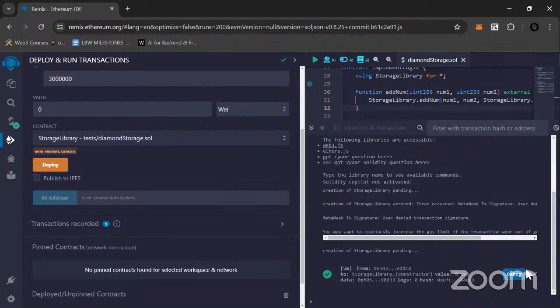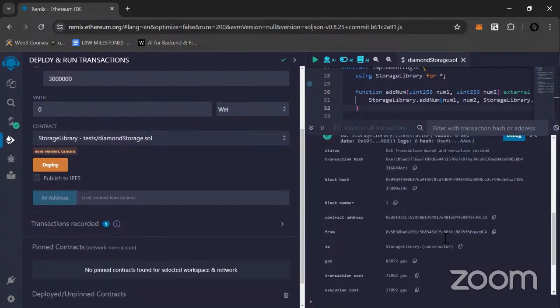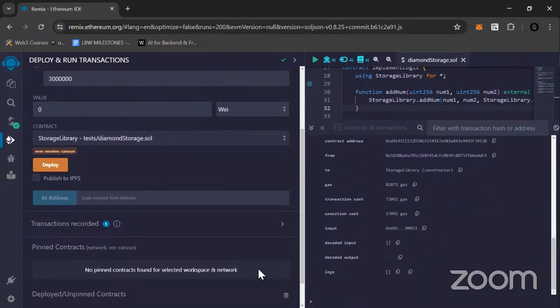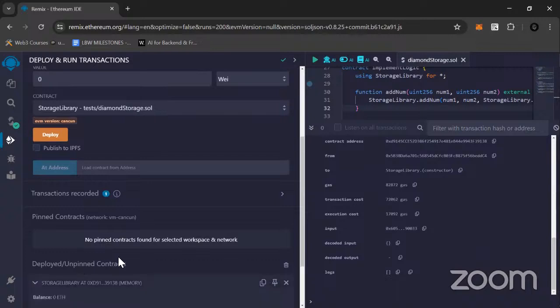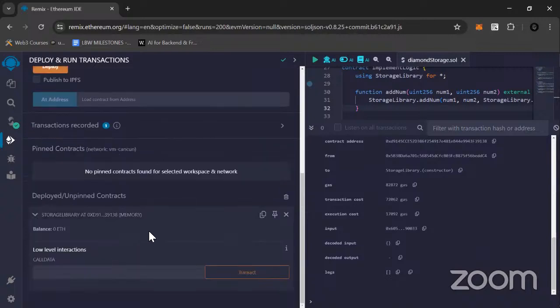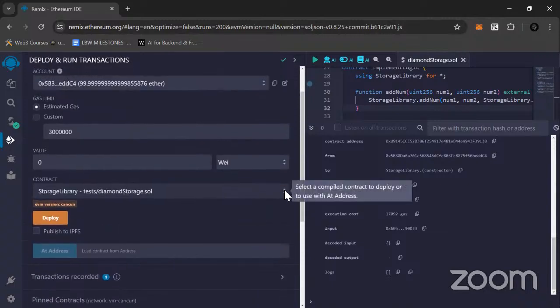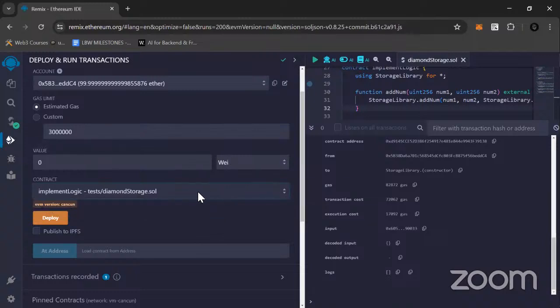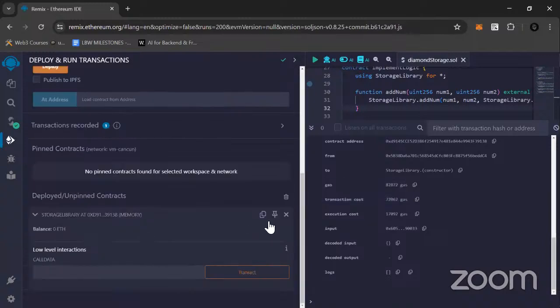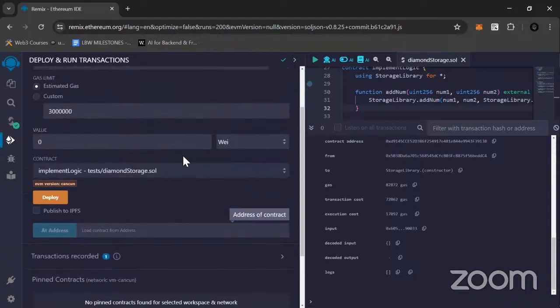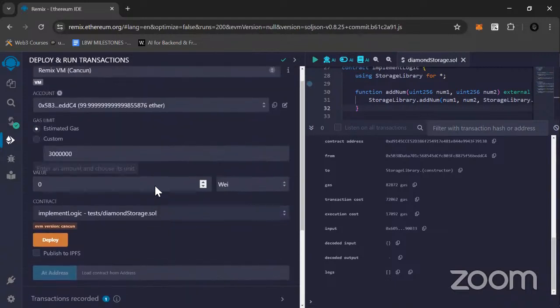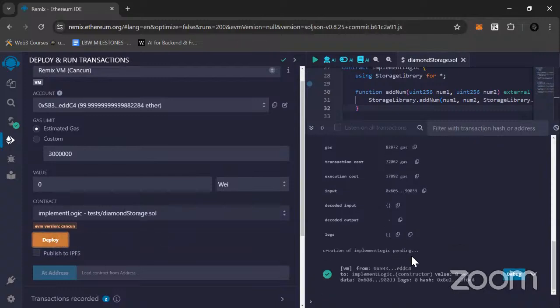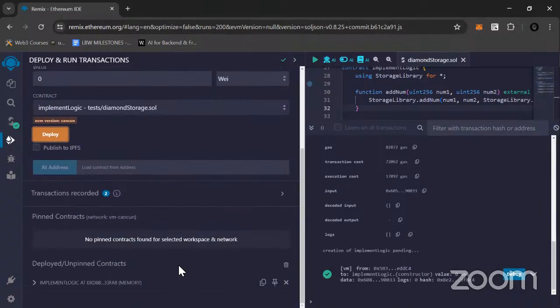So now we've successfully deployed. Okay, that's fine. We're deploying our library. No, we want to deploy our implementation, right? Normally we don't need to deploy this library, so I'll just delete that. Let's deploy our implementation rather. So now we've deployed it.